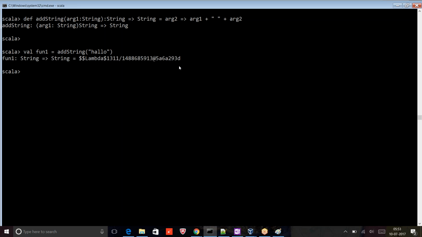Now look at here. It's actually a lambda expression. Now I have sent hello. My function add string has returned a function. That returned function is func1. Now func1 of, I'll pass world. Now look at here: hello world.